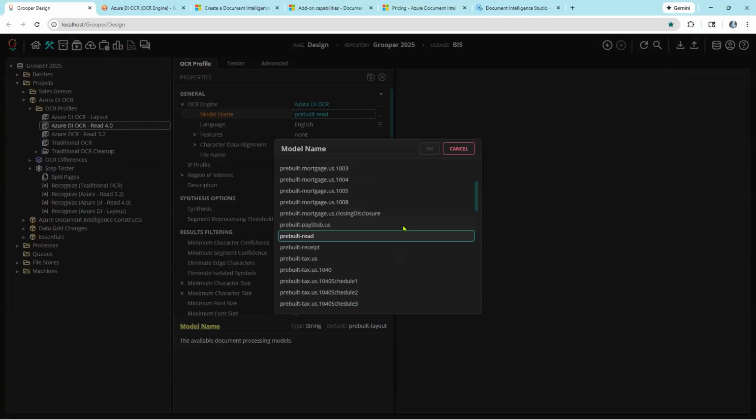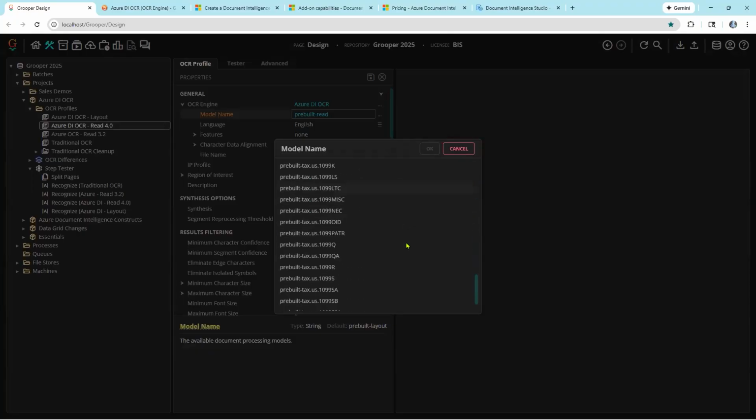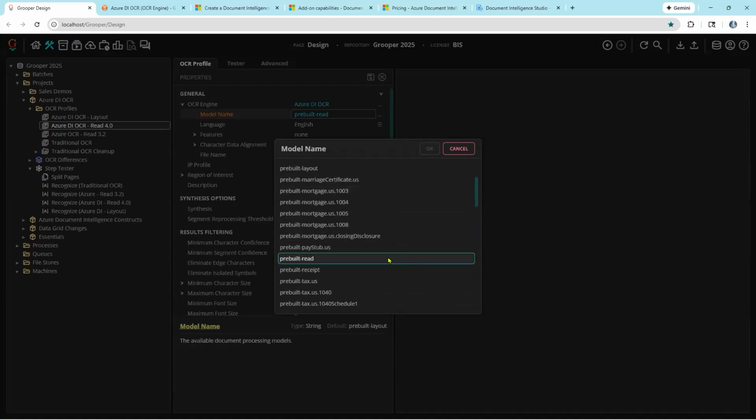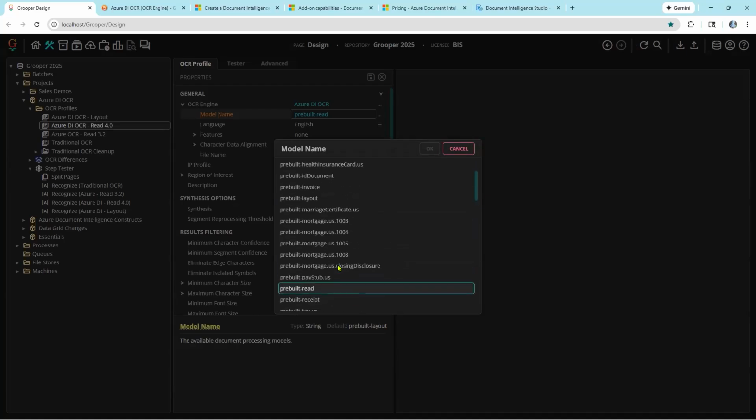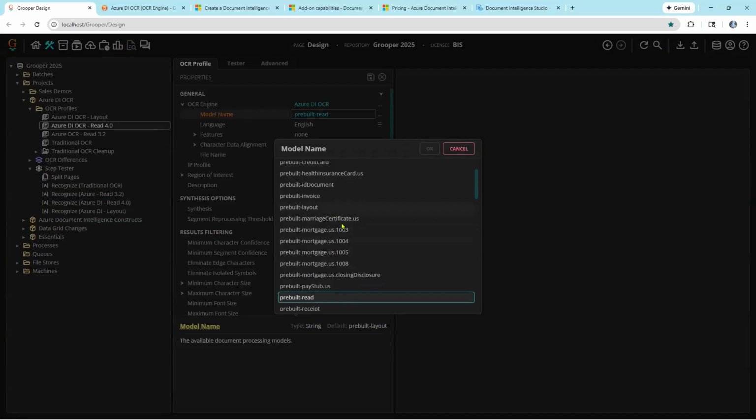We expose all of the pre-built models that the Document Intelligence service gives back to us. And there's a lot, and I'm going to be very, very honest with you. Our initial iteration of Document Intelligence has focused on two: the pre-built read model and the pre-built layout model. And that's what we're going to be talking about today exclusively. It doesn't mean that these other pre-built models don't have benefits for Azure DI OCR. They probably have more benefits for Analyze, but for our initial development, we've really focused on these two.